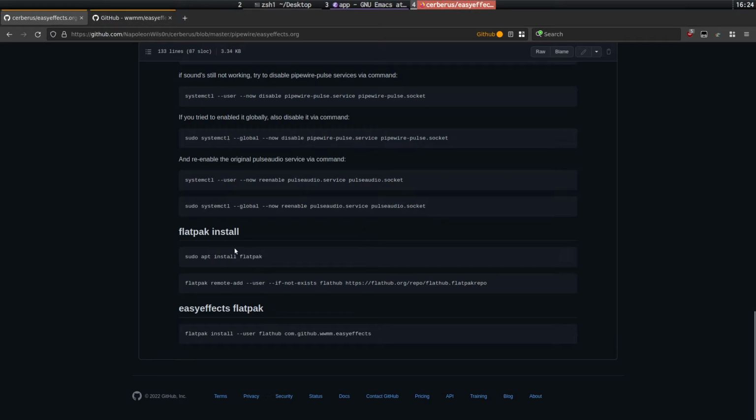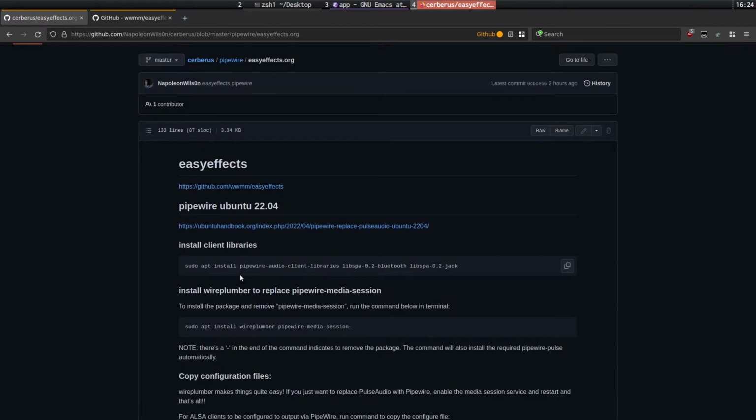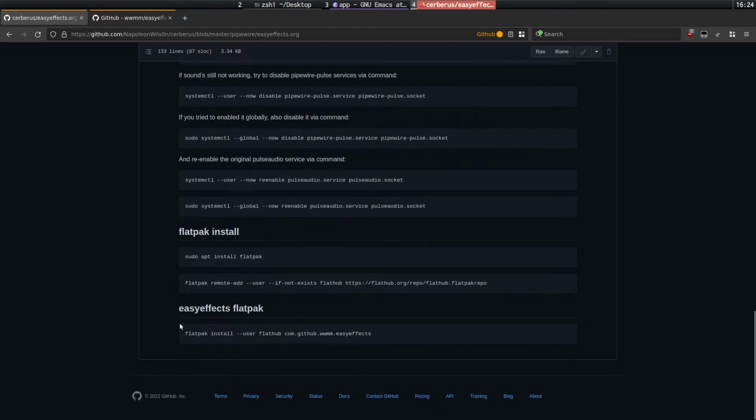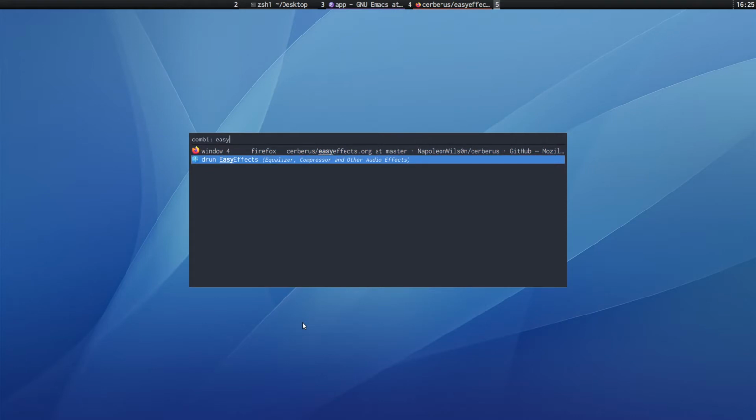So that's basically all you need to do. You've got PipeWire and flatpak installed. All you need to do is install EasyEffects. It's going to prompt you to install all the runtime libraries and everything it needs. Once you've done that, you just come across and you just run EasyEffects.